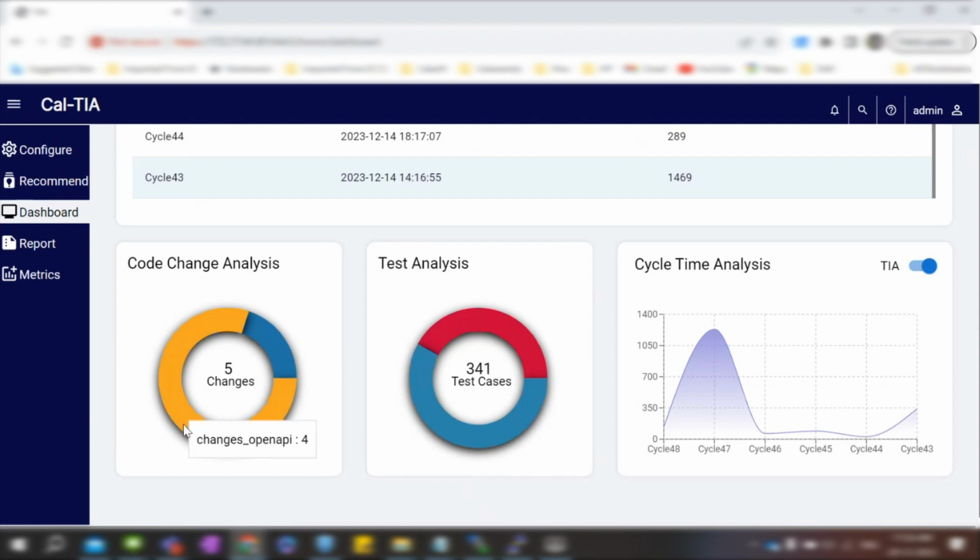The first one shows you the number of changes that were associated with cycle 43. There were 5 changes altogether, and they were distributed across 2 components. One is Open API, 4 of them were in Open API, and 1 of them was in security. These are the changes that were analyzed in this particular cycle. And there were 341 test cases that were eventually recommended by the models. These were again distributed across 2 components. One was test tutorial, and the other one was others. This is not part of any of the test components as such, so we are categorizing it as others.